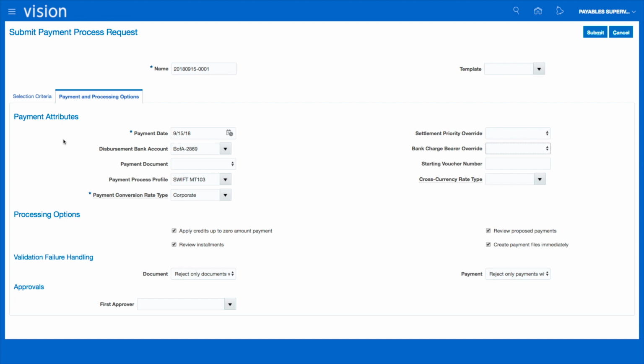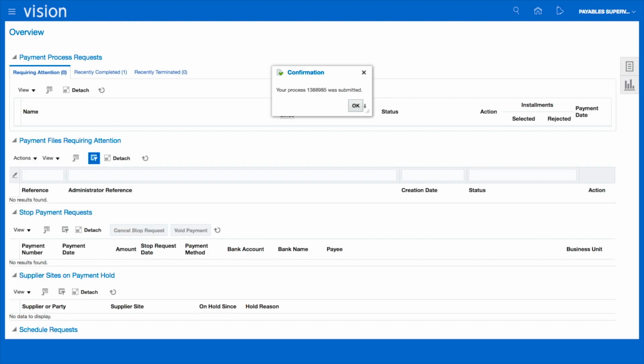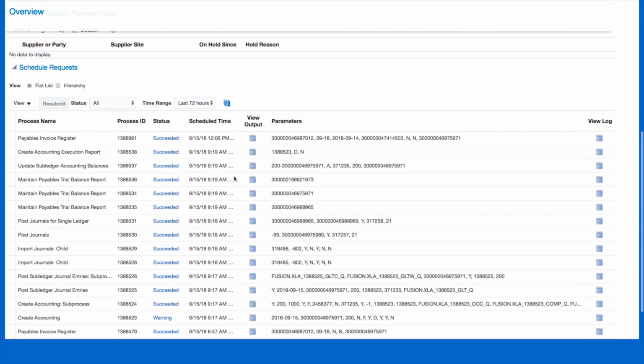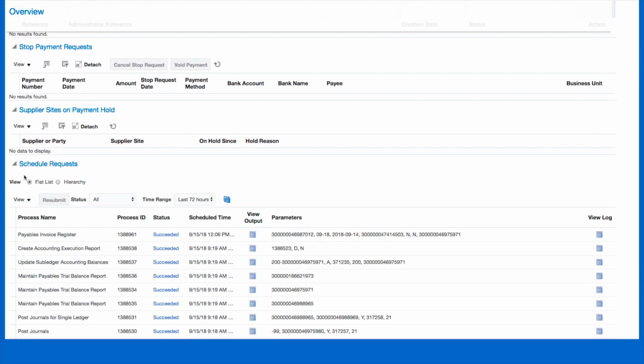So you have all these options, and even when you go to your selection criteria, you can specify your pay through date. I'm going to select pay through date till December. And once you've specified all your parameters for your payment process request, you click on submit. So click on OK, and I'm going to look at the request. So if you scroll down to the bottom of the page, you would see your scheduled request, and it will give you the details of what's been submitted in the last 72 hours.